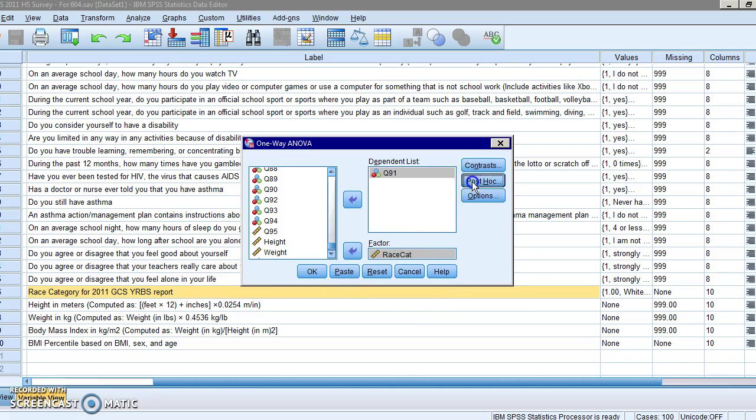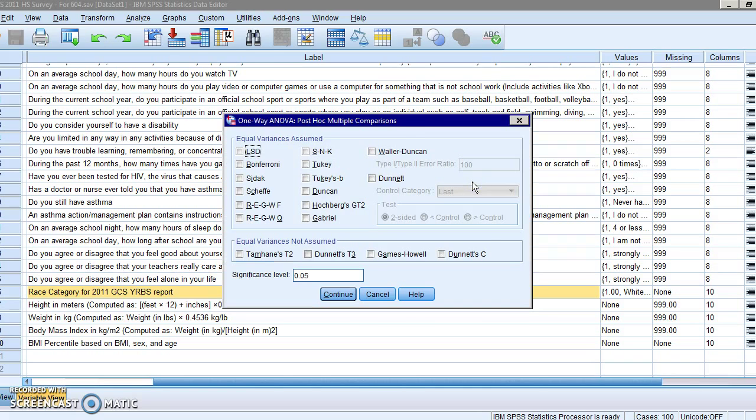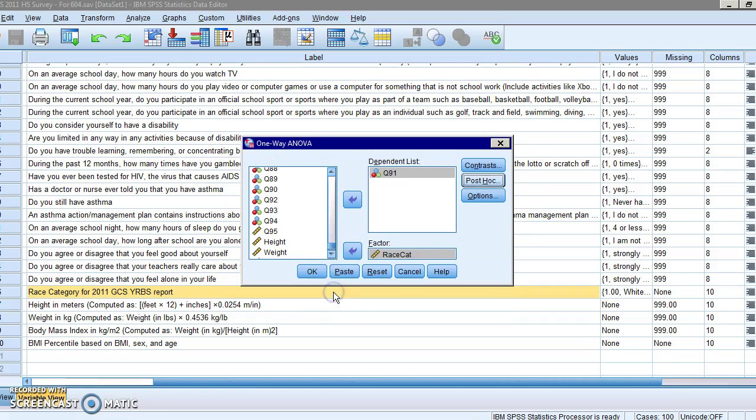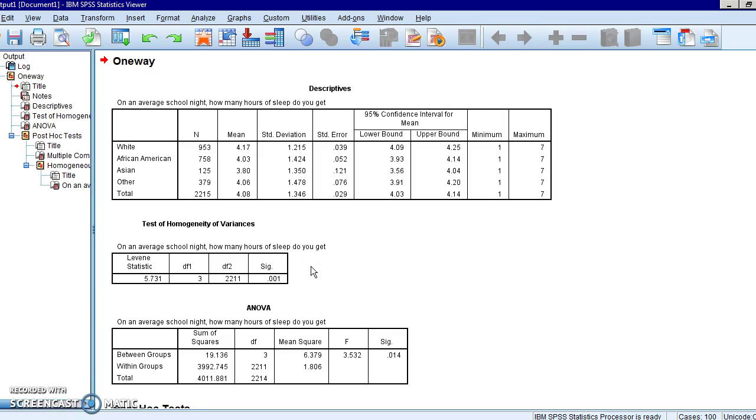Then before we leave, you want to go to the post hoc and make sure, it doesn't matter which one you choose, but you need one from equal variances assumed and one from equal variances not assumed. So for our analysis, we're going to select Tukey and we're going to select Tamhane's. And you hit continue. Then we hit OK to get our data pulled up into output.